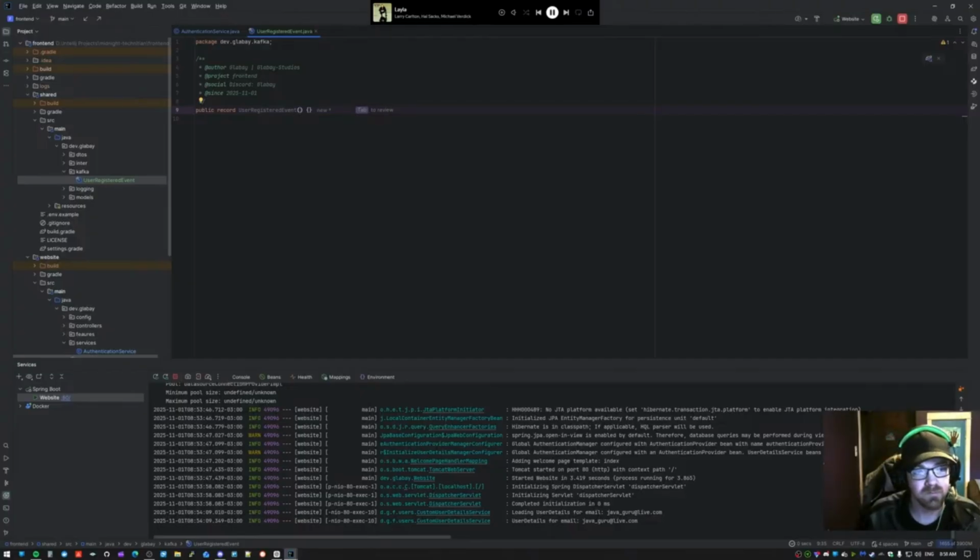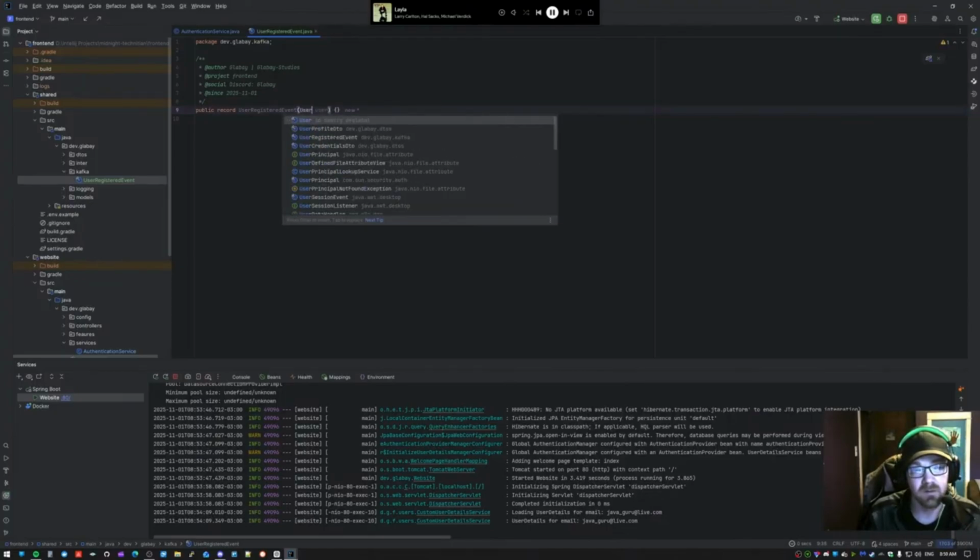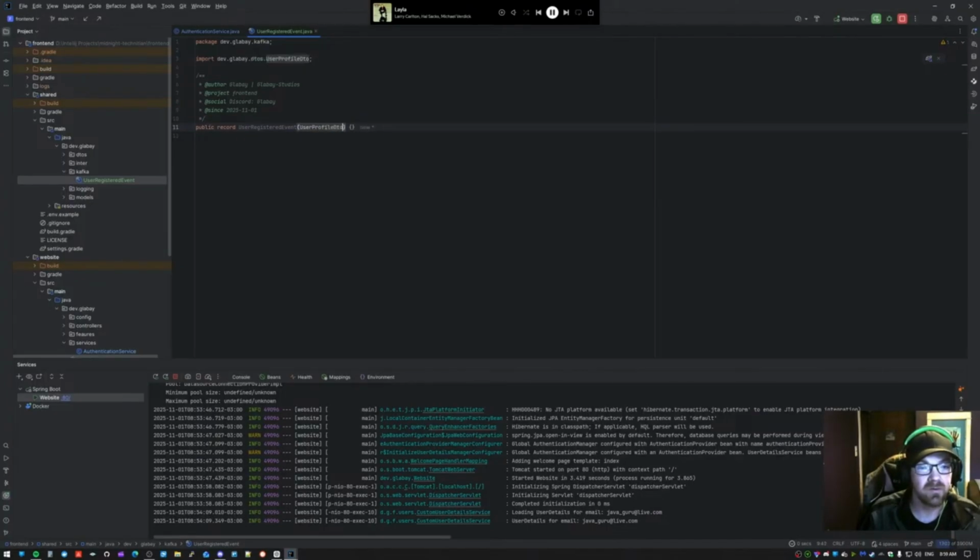So this is just going to be simple and straightforward. It is a user DTO. So this is the user profile DTO, and we'll just simply call this a user DTO, I suppose.